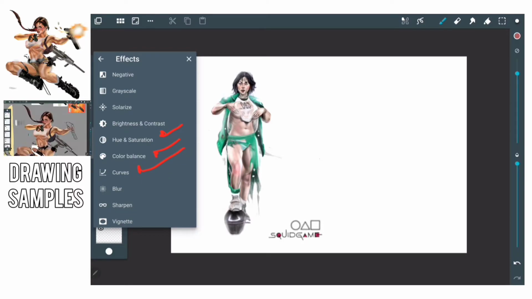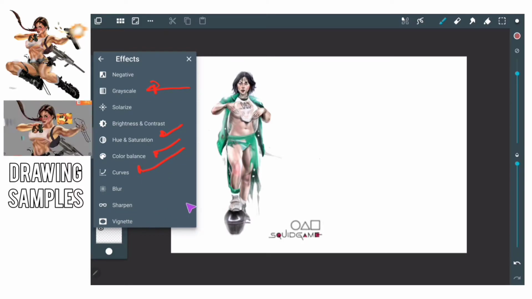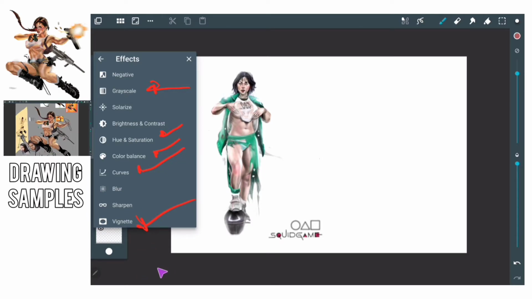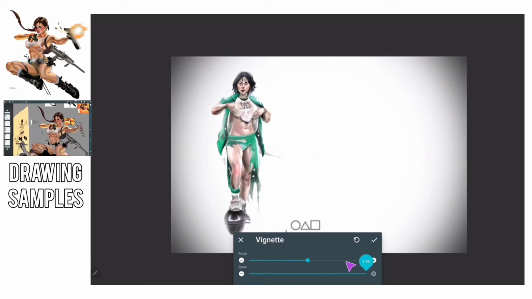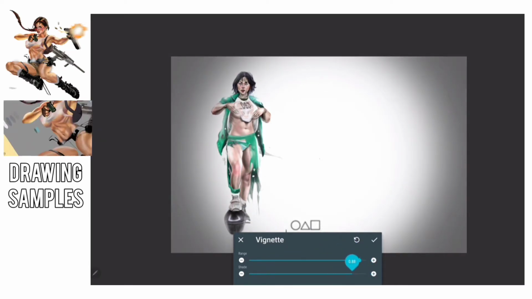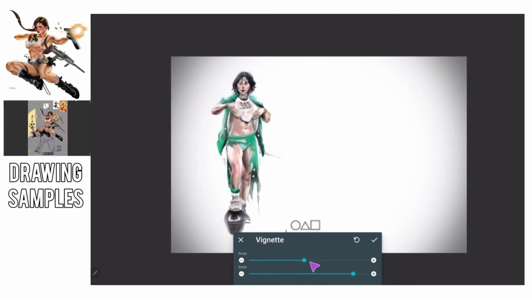Right, this is one grayscale and vignette, right? If you want to be more artsy in terms of doing your canvas in such a way, look. It makes a more dramatic effect.